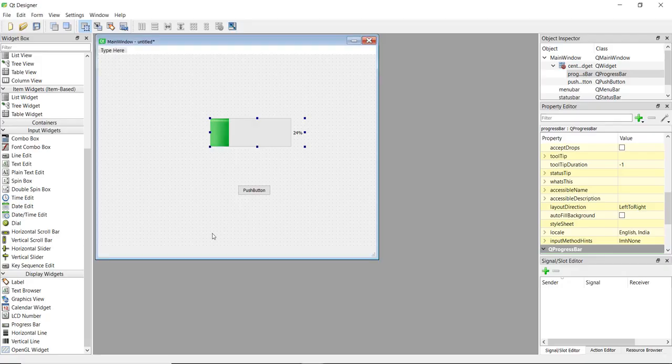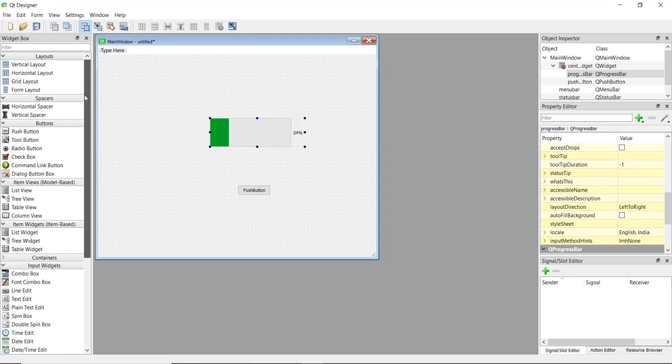In the next video, we are going to learn how to use a radio box or a checkbox, which somewhat looks like this. So I'm going to see you in that video.